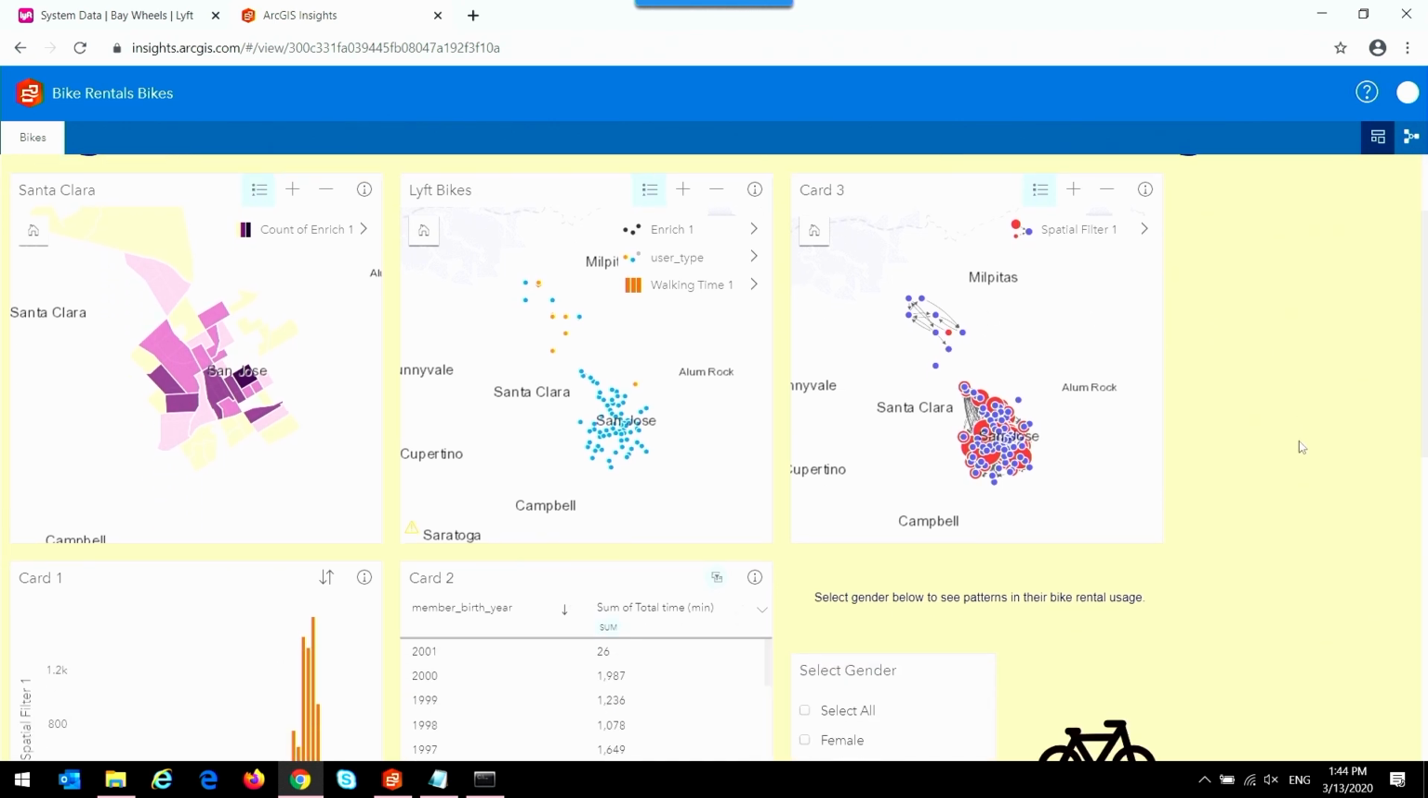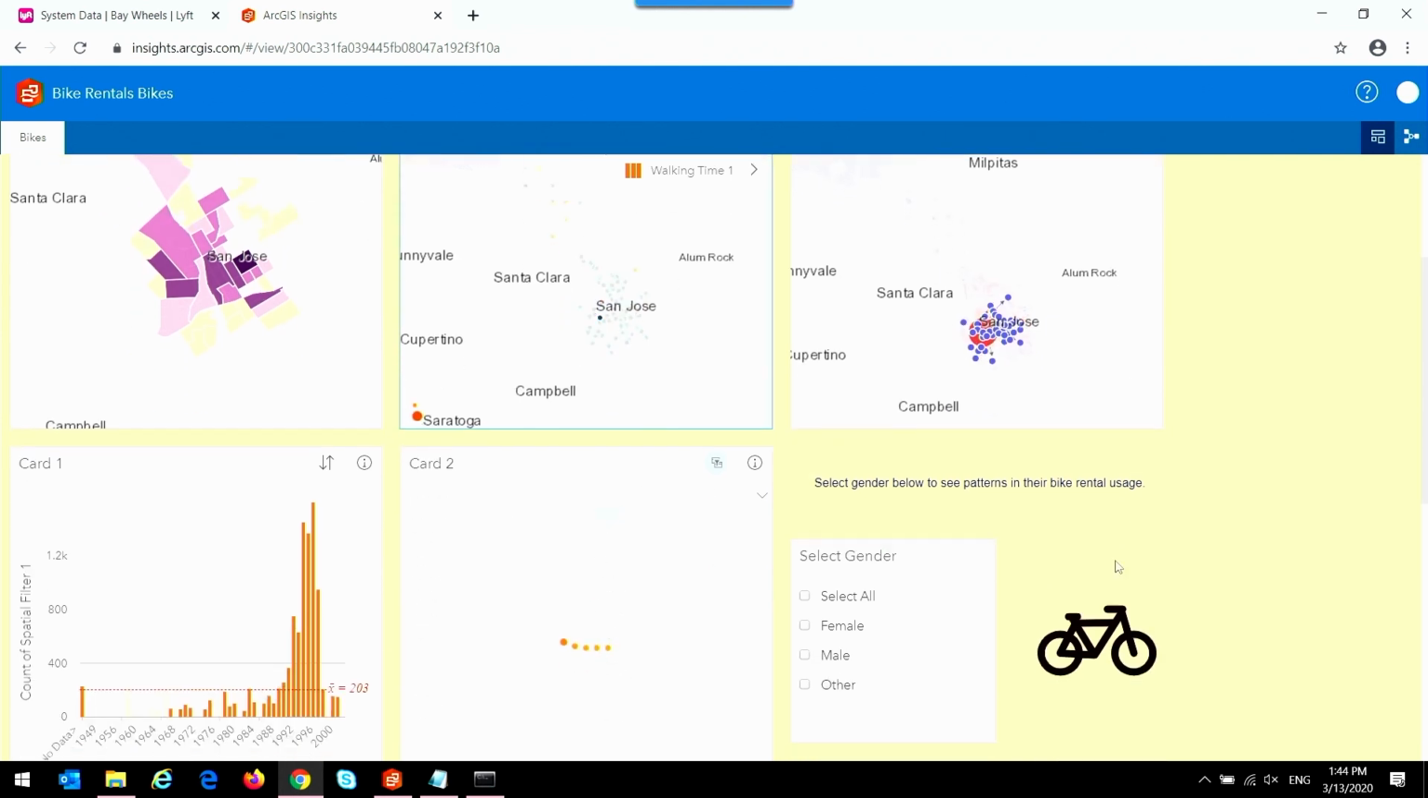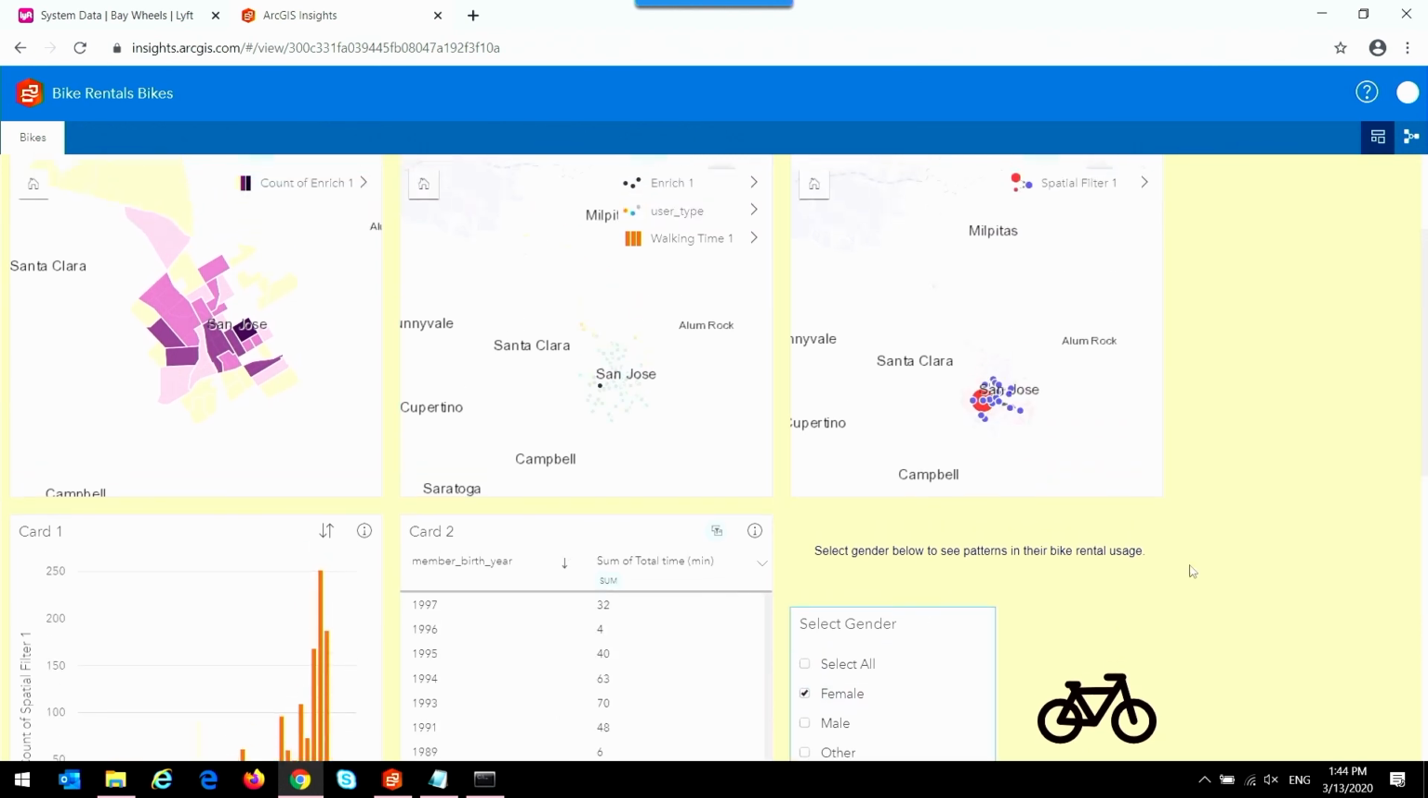This is what a shared page looks like for your users. You can see that there is no data pane on the right hand side, and they have a limited use of the tools that are available to them. But the interactions still are the same. We have set up the predefined filter so that they can filter it by either male, female, or other. But the interactions again are the same.